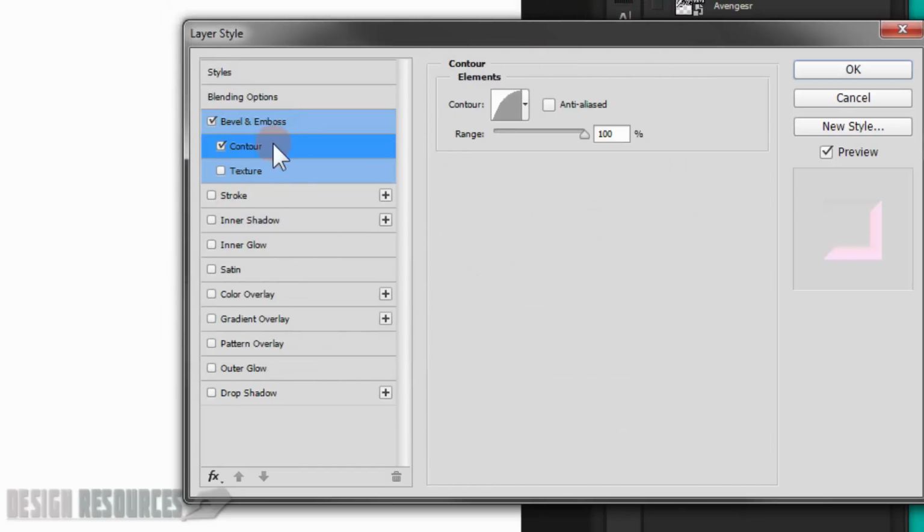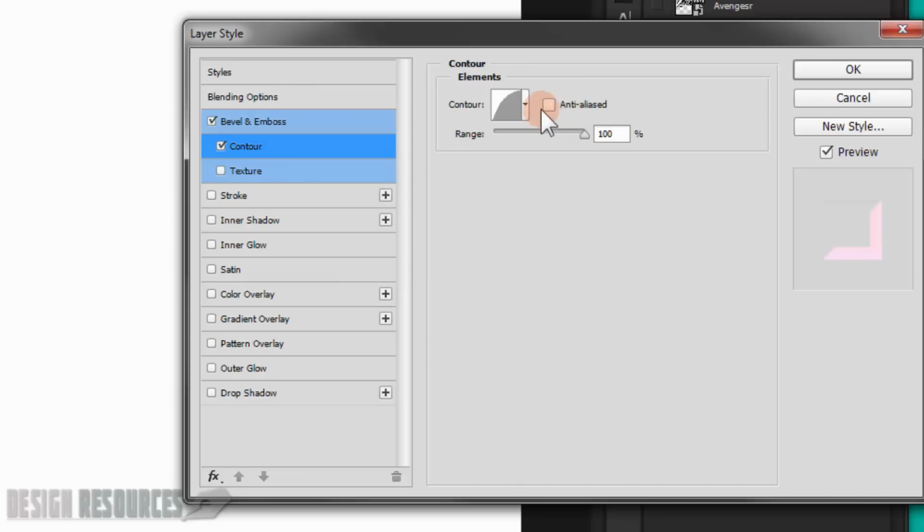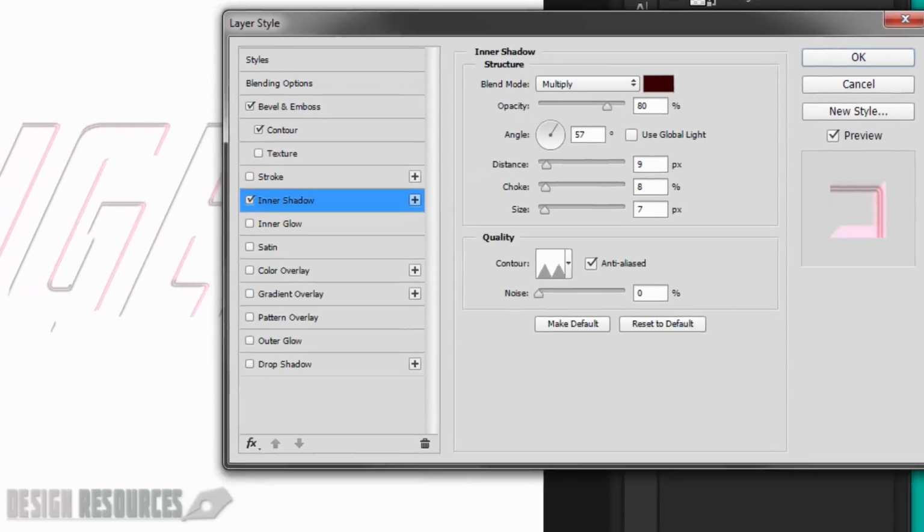Now go to the contour and choose this one in here, just choose it and make sure to check anti-aliased here and make 100 range. Now we'll go to the inner shadow in here.